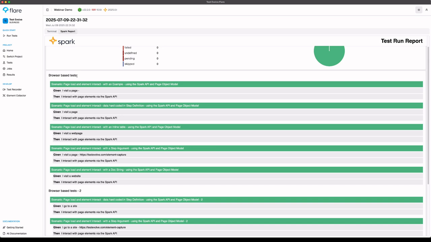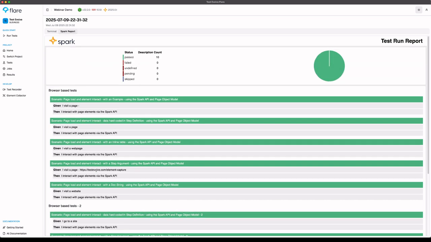So browser-based test is the name of the feature. We've got a scenario here, page load and element interact. So that's just an example of what it's doing. And then the key bit here is these keywords. So given and then. There's actually another one which isn't part of any of these scenarios, which is when.